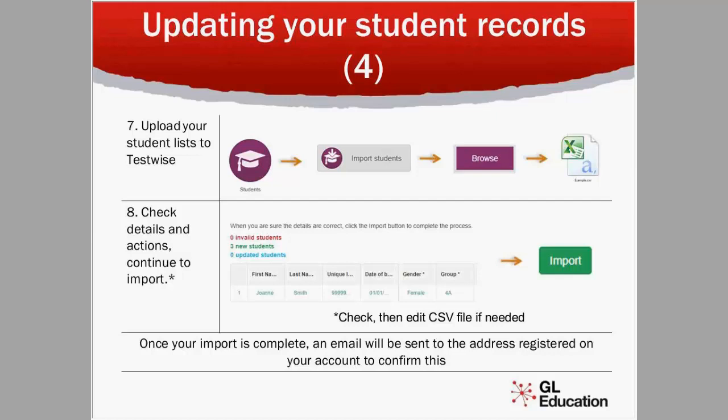Once that's complete, you will receive an email to confirm that all those updates have now gone through. If you have any issues, again, do get in touch with us.